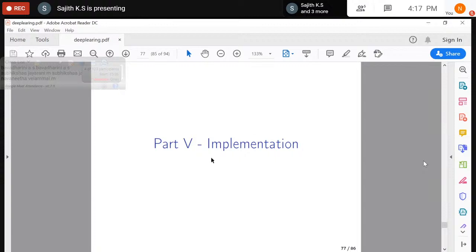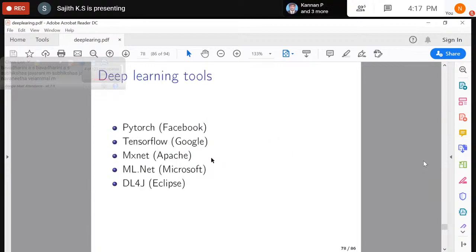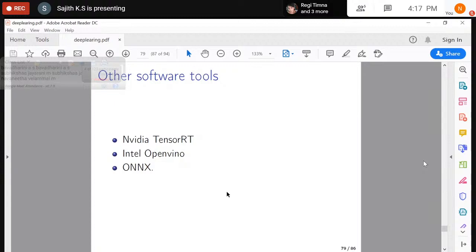And then we go for a little bit of implementation. So how can we implement these deep neural networks? There are several software tools like PyTorch, TensorFlow, MXNet, ML.NET, or DL4J. So these are all open source software that we can use. The first two are Python based. You can use any of these modern deep neural network tools to train your own neural network.